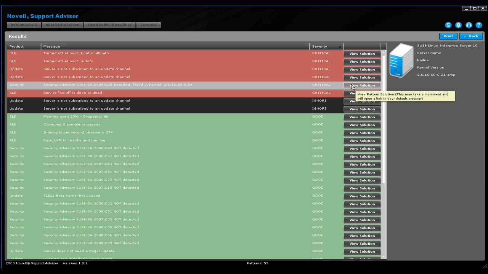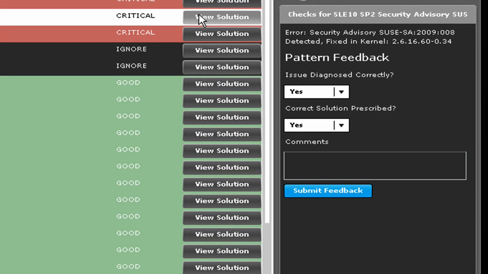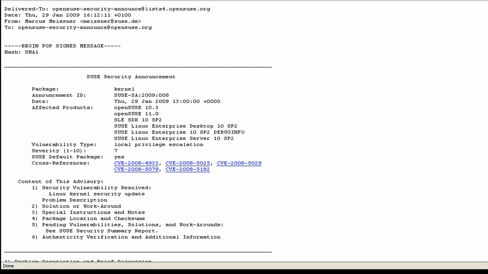And if I come over to this button that says View Solution, and I just click on, first of all, the result, I will see that there's an area where I can give feedback to Novell to say this pattern worked for me, or it did not work for me, or here's some suggestions on how to make it better. But I also can click on this View Solution button, and what this does is it will open up a solution that's available in my browser, and this is based upon Novell's knowledge base, and it gives me more information about what may need attention.